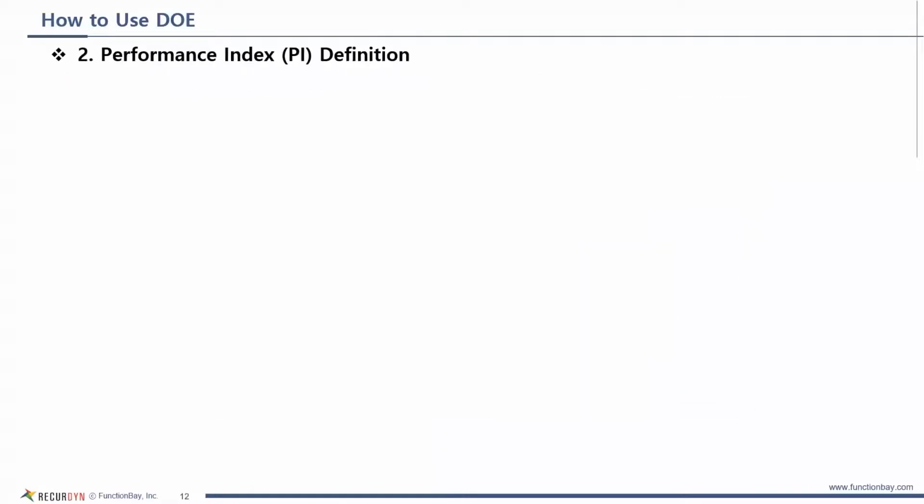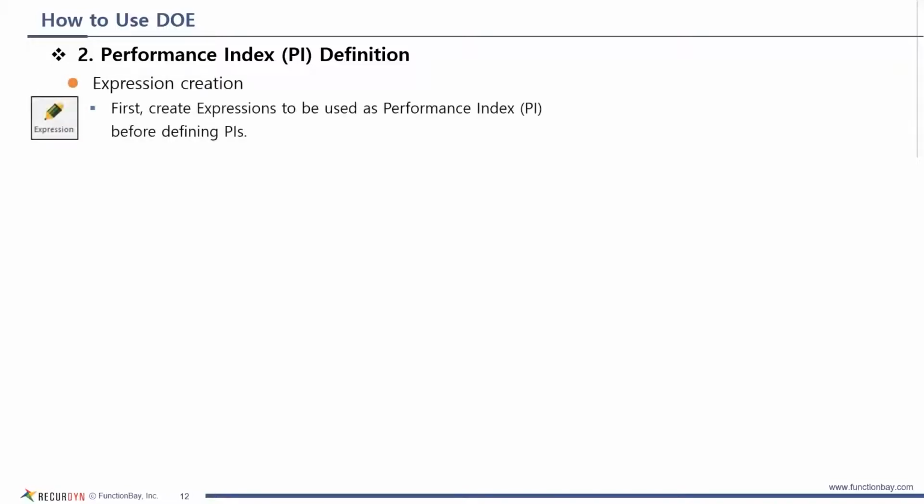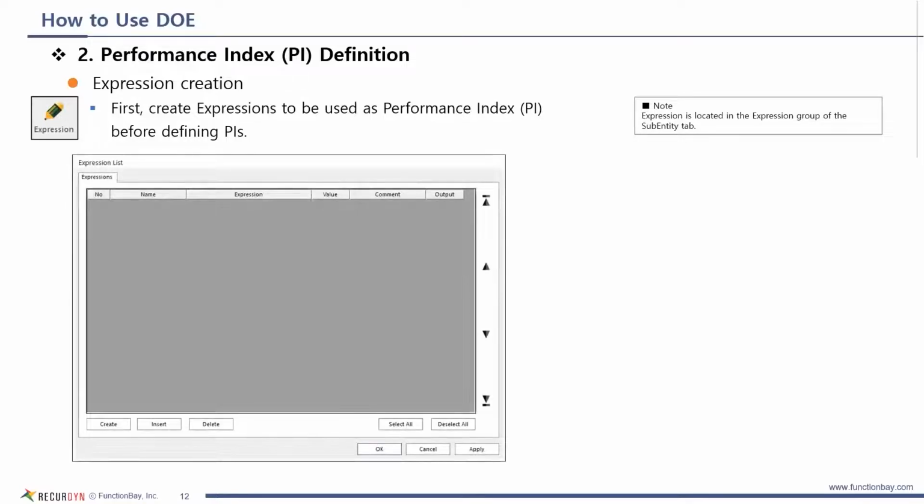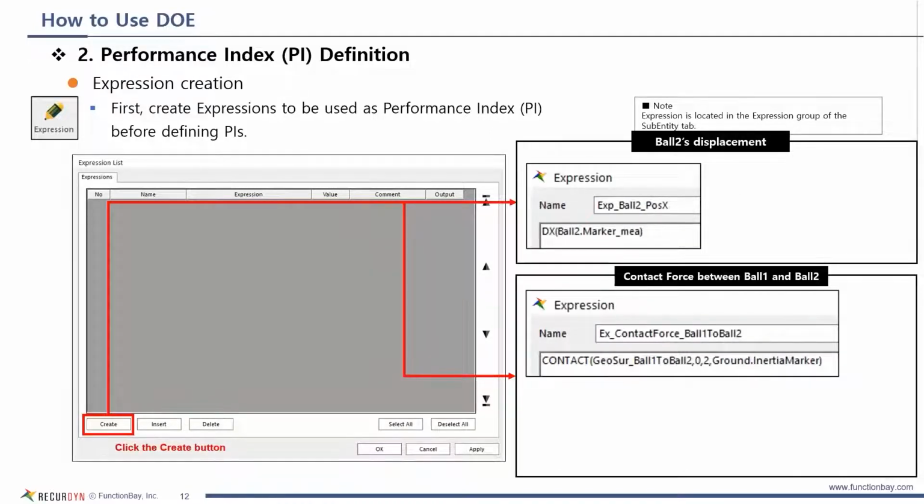The second step is to define the performance index. First, create expressions to be used as a performance index. For reference, expression is located in the expression group of the sub-entity tab. Click the expression button to open the expression list dialog box. Click the Create button, then the expression dialog box appears.